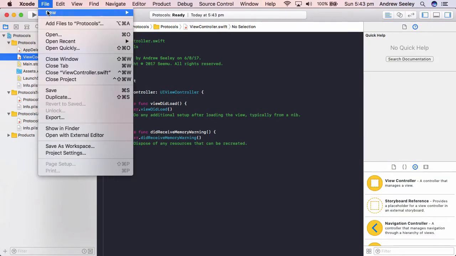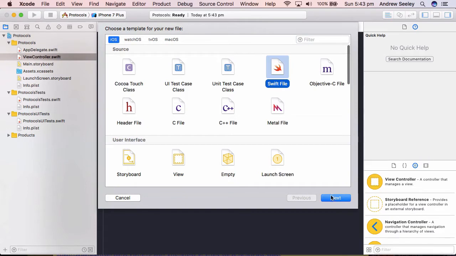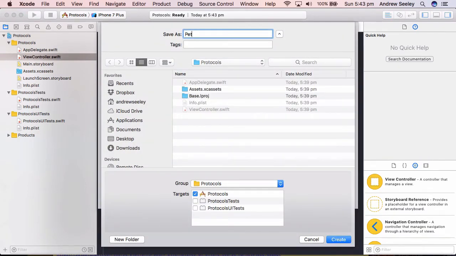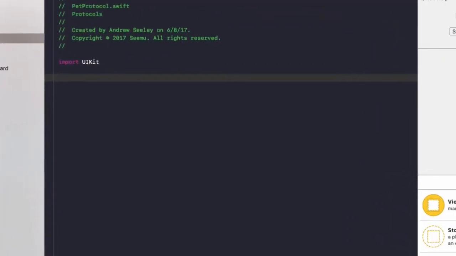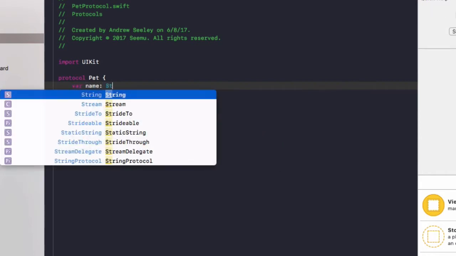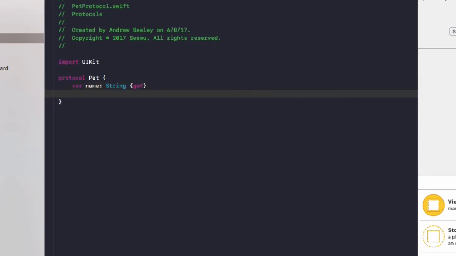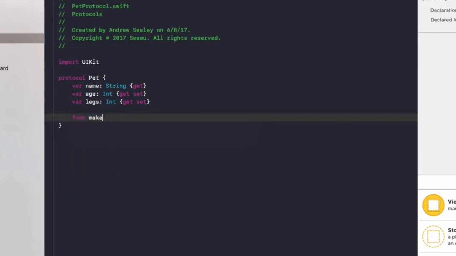Okay, so first of all, we want to go File, New File, and create a new empty Swift file. And we're going to call it PetProtocol. In this PetProtocol, we'll change the import to UIKit and we'll do protocol, and the protocol is going to be named Pet. And for the protocol requirements, we're going to create their name as a String. You're going to be able to get this. Their age as an Int, and you can get and set this. Their legs as an Int, and you're going to be able to get and set this. And finally, a function called makeSound. And with the function, you just want to close it off with the parentheses. You don't actually need anything else.